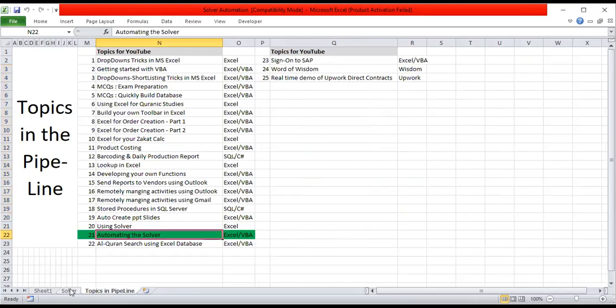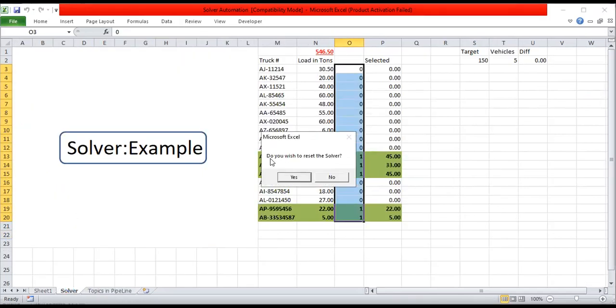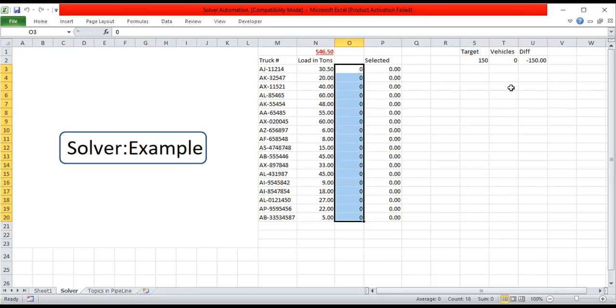If you click here, the message is coming. You wish to reset the solver? Say yes, it's gone. Right? If you click here, it is back again. Right? So this is how you automate the solver.